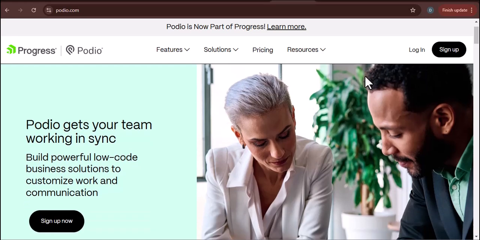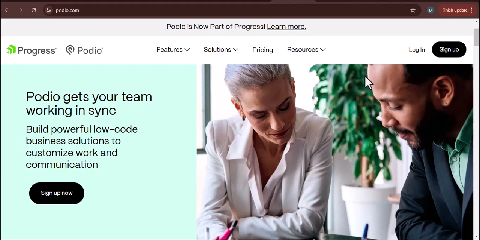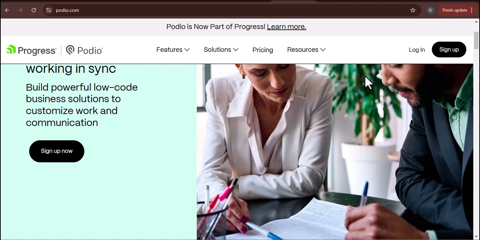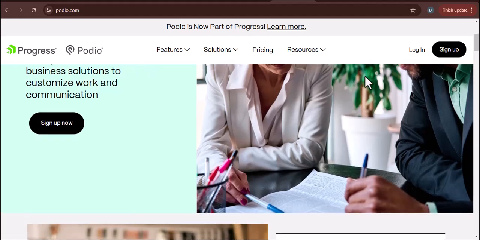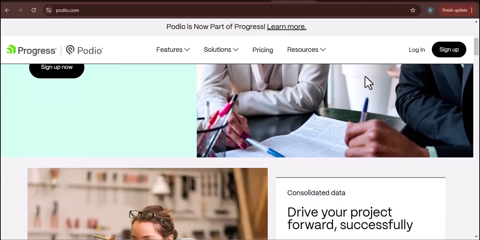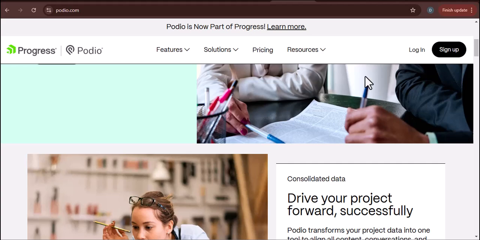Today we're going to be diving into the world of project management and learn how to create a project on Podio. Now, I know you might be thinking, Podio? What's that? Well, it's a powerful collaboration and project management tool that can help you stay organized, track your progress, and collaborate with your team more effectively.